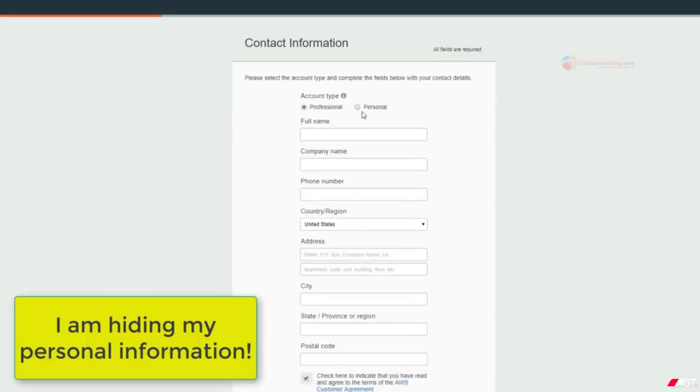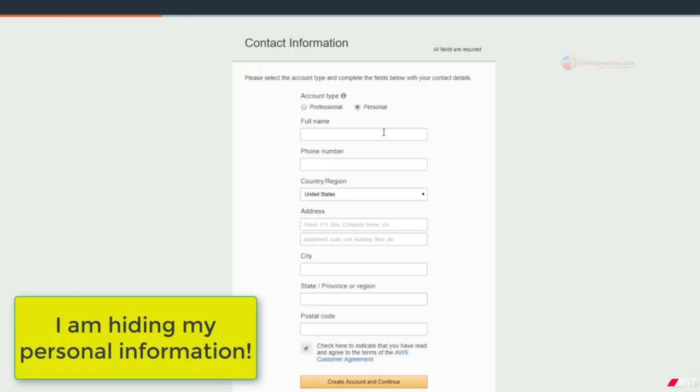On this page, click the Personal radio button at the top and fill in all your personal details: name, phone number, the country, address, city, state, zip code, etc.